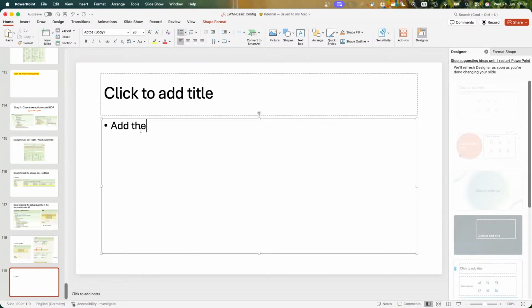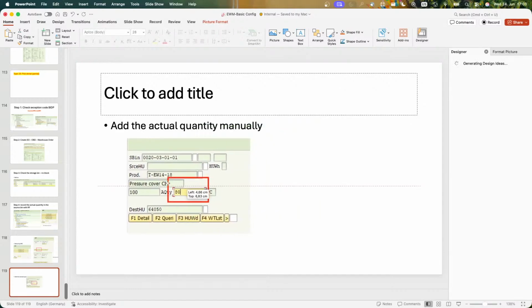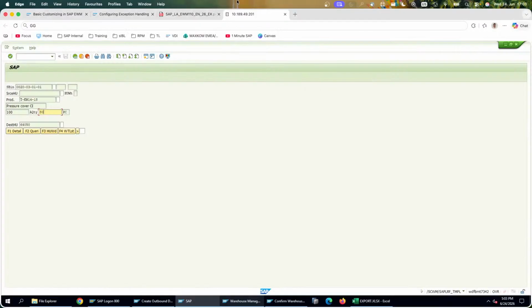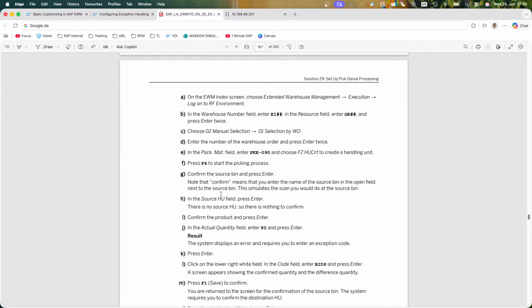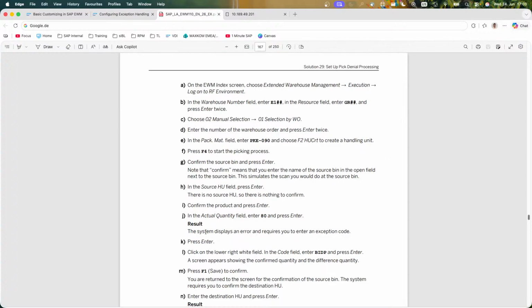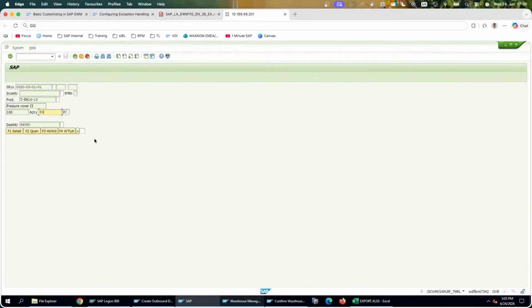Add the actual quantity manually. Alright, and what we are going to do now is confirm properly. So the system displays an error and requires you to enter an exceptional code. Okay. I just click on enter right now. Enter the exceptional code for reporting difference. Enter.